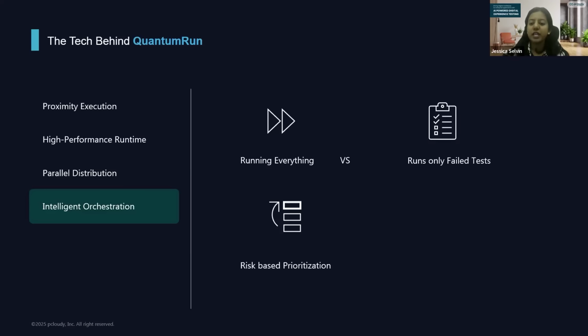And finally, execute near the device grid. It is able to execute your test cases by bringing them to the device grid where your actual devices and browsers are running. This will help to rebalance if the capacity shifts, and early failures will be immediately detected. So this is what intelligent orchestration will bring about. Instead of running everything, it is able to smartly schedule, smartly allocate capacity, and do the risk-based prioritization.